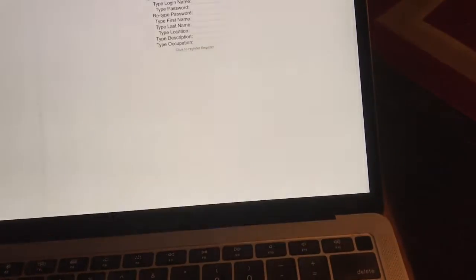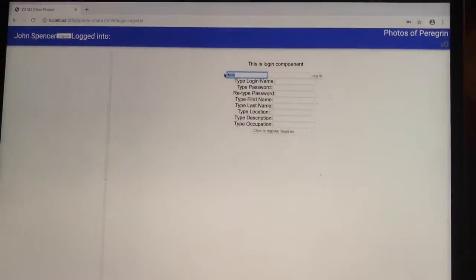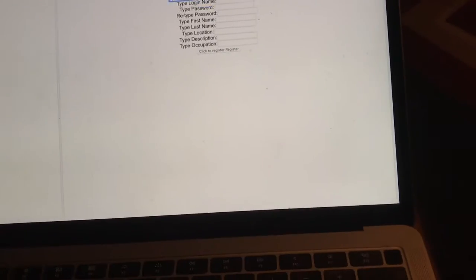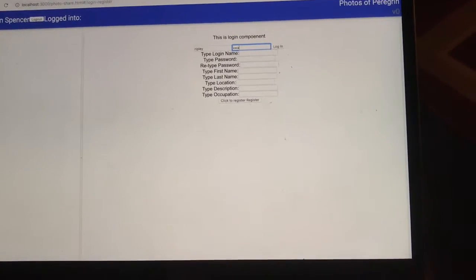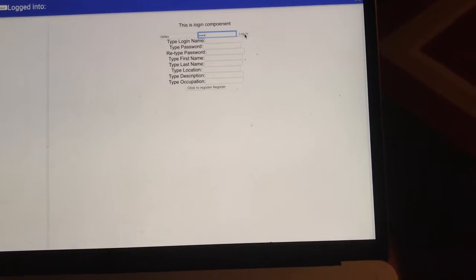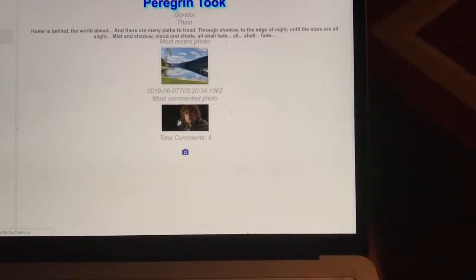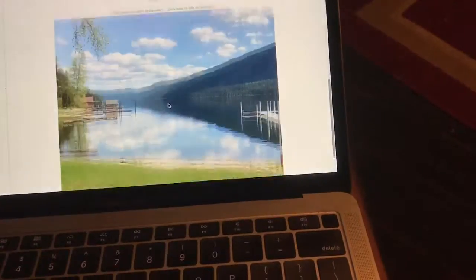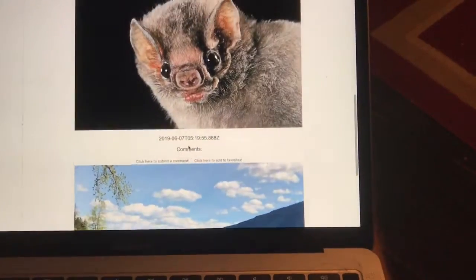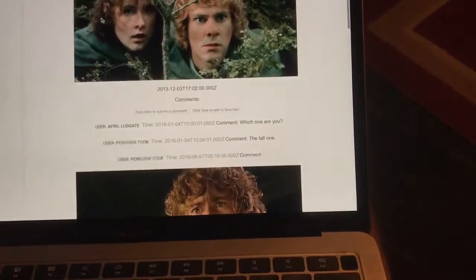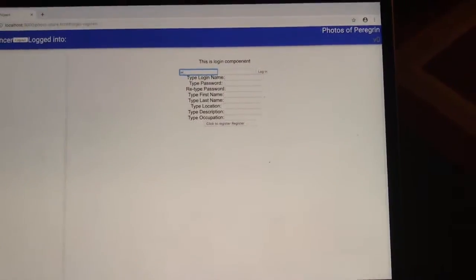All right. Now let's log out, and we're going to log into Ripley. Perfect. When we go to Ripley and we go to Paragon's most recent photo, we can see both photos.